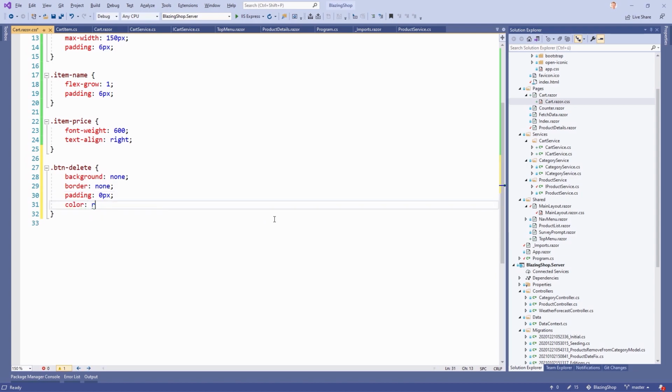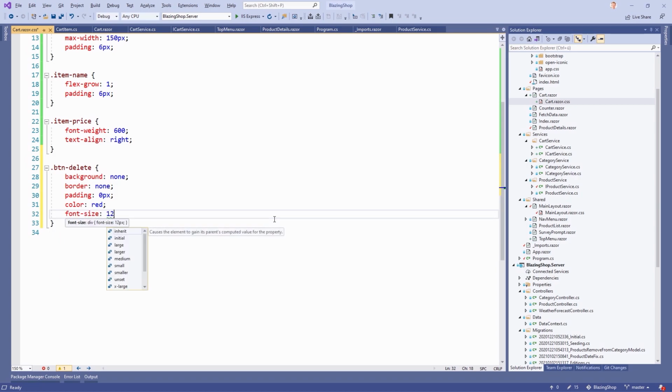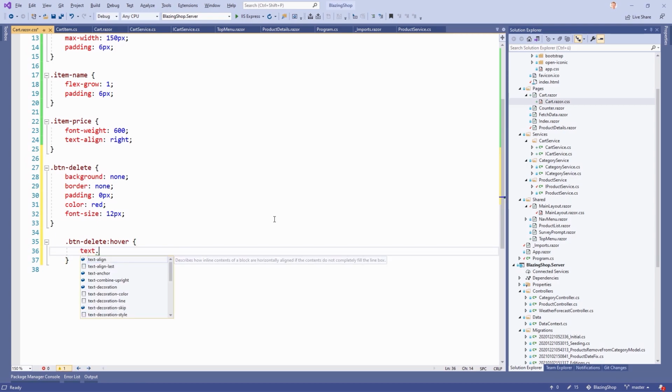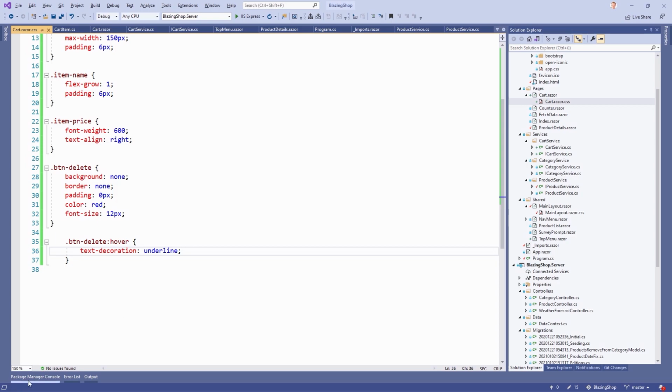The color is red because it's dangerous. We delete an item. I'm really sure about that. Don't you want to buy this item? And then on hover, let's add the text decoration with a button delete hover. We add text decoration underline. Okay, I think that's it.